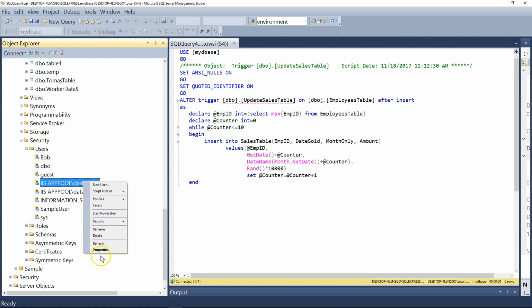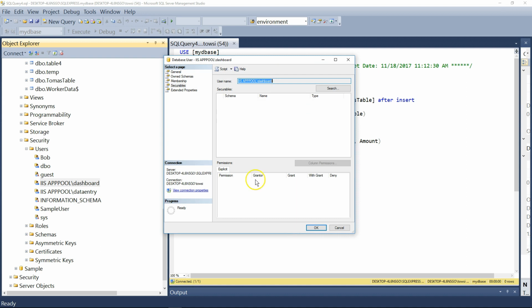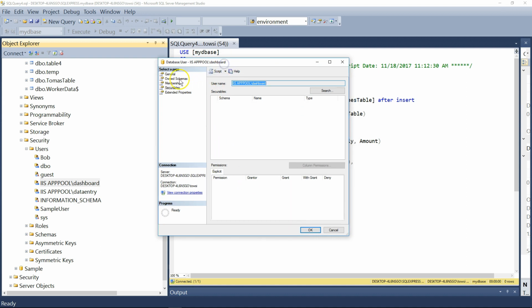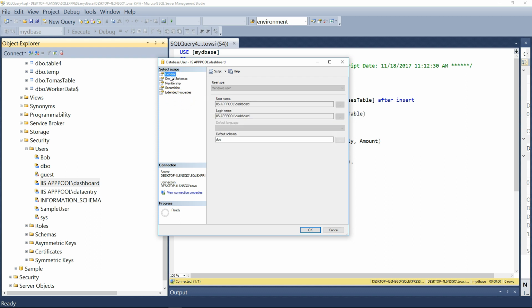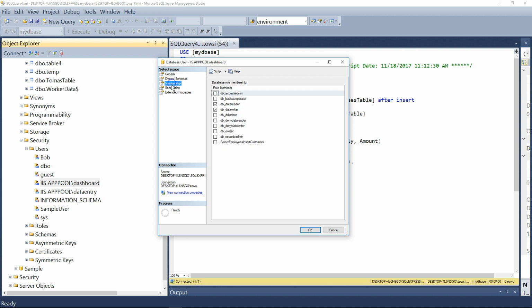And you right click and go to its properties. Make sure that you have some basic settings here. So let's take a look. That it's inside the data reader and data writer where it says database role membership, that you've got those. And it looks like this under general, membership, data reader writer.